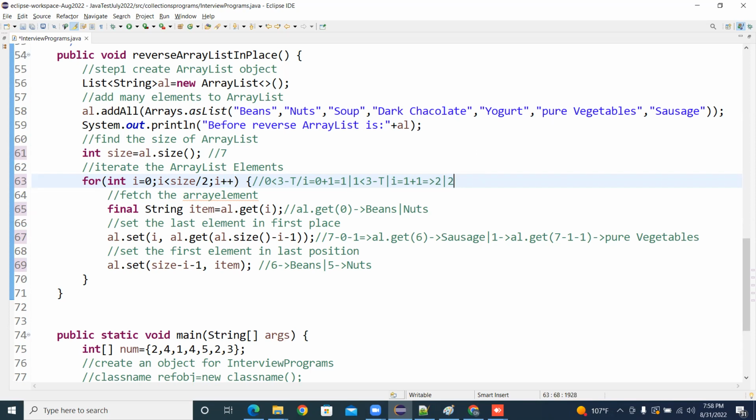Now currently the i value is 2, less than 3, true, so it comes inside. So get(2), what is that? Soup. So soup will come here. Now here, the replaced value will be 7 minus 2 minus 1. That means how much? 4. 4 means yogurt. Yogurt will come here.